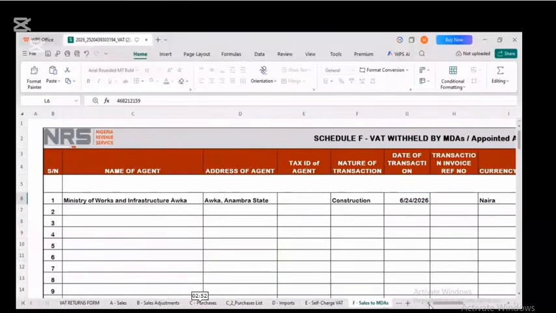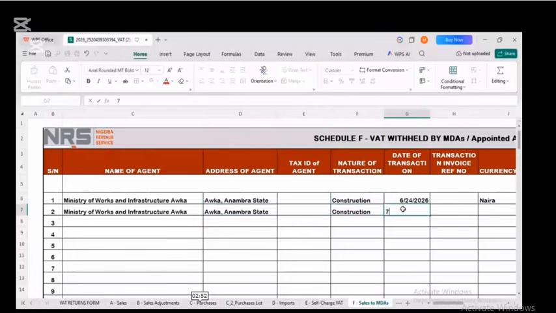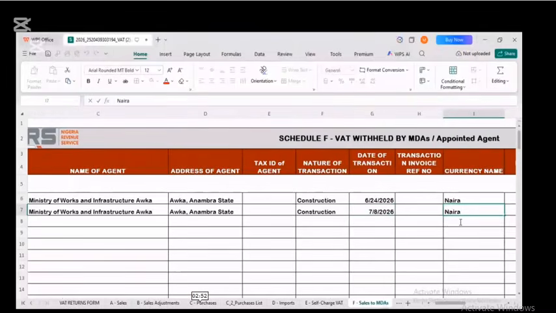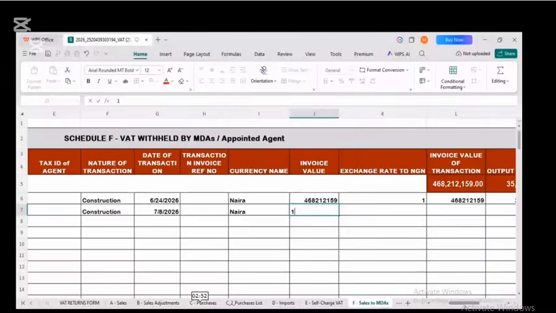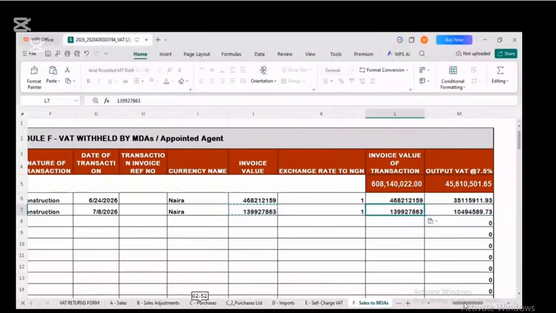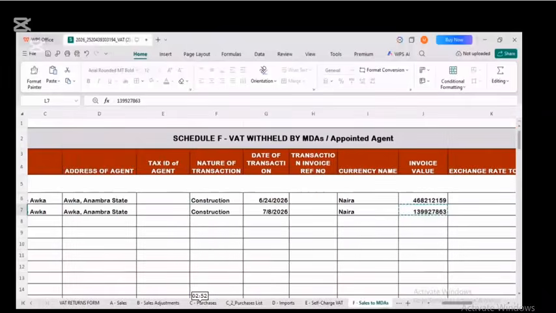So the next detail for the second transaction. So I'm copying, because I'm dealing with the same client, Ministry of Works. The address, Anambra State, same construction, then the date of transaction. Okay, right up here, the currency is Naira, the exchange rate 1 to 1. So I enter the invoice value, exchange rate 1 to 1. So the invoice value right here. So automatically I'm having the output VAT, right?